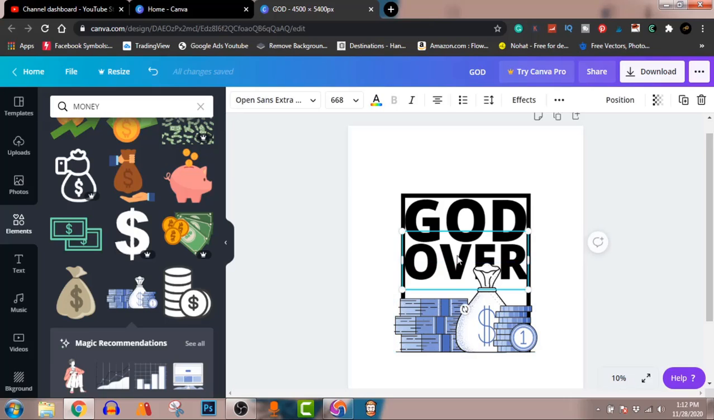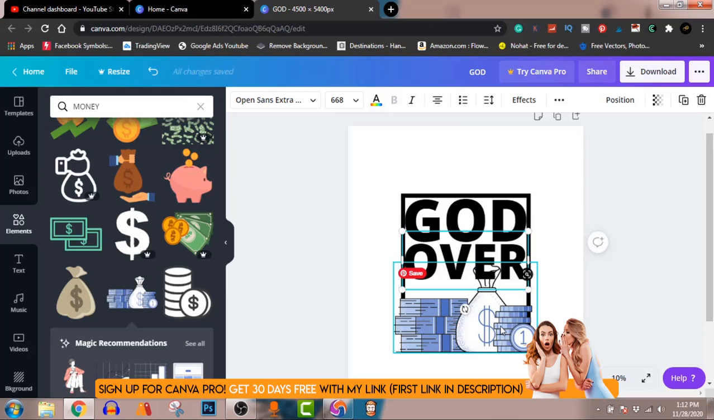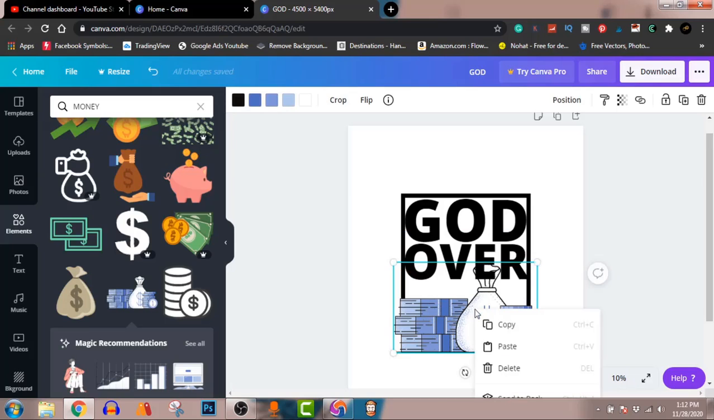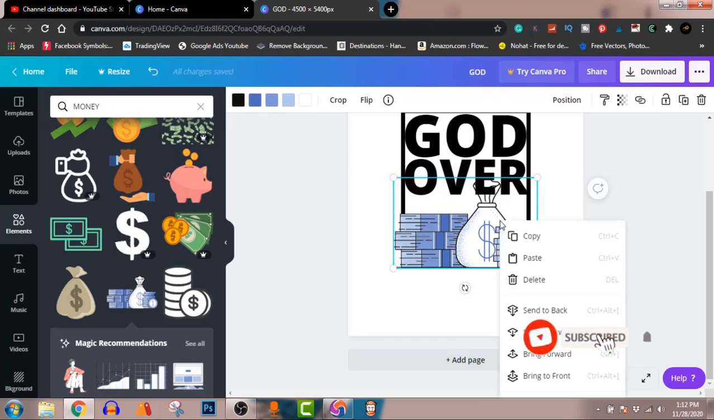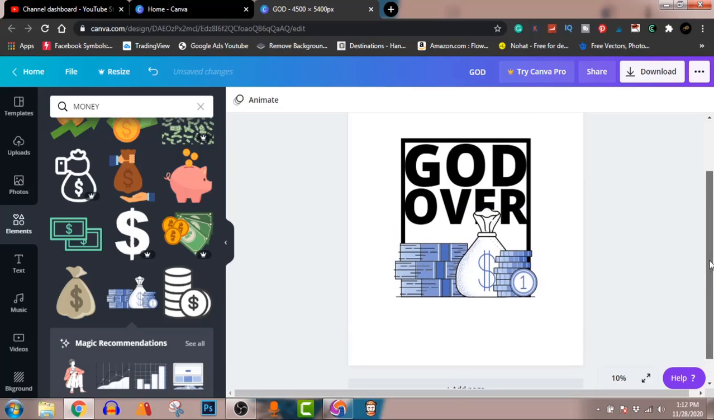So I can move this to the front if you want the E to show. To do that, you just click on the Over and press bring forward. Say bring front or bring forward. Bring forward will bring it forward once, bring front to bring it to the top of every other shape. So you can see it says God over money, but for me, I prefer my money to be in front. So I'll just click on my money, right click, bring forward, like so. So you can see how easy it was for me to create this design.